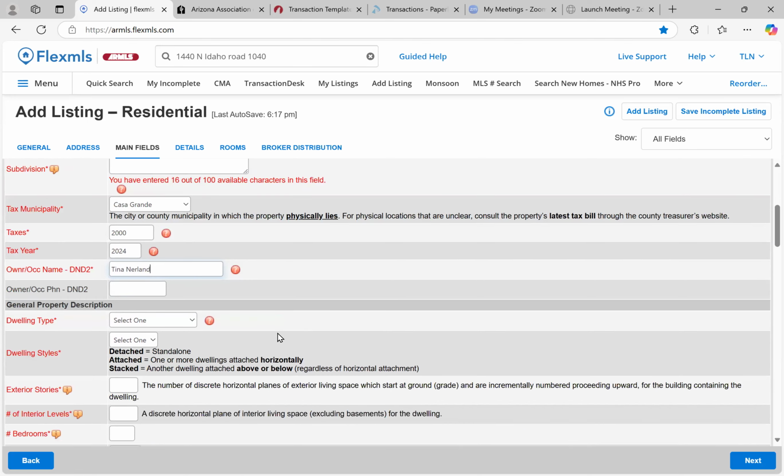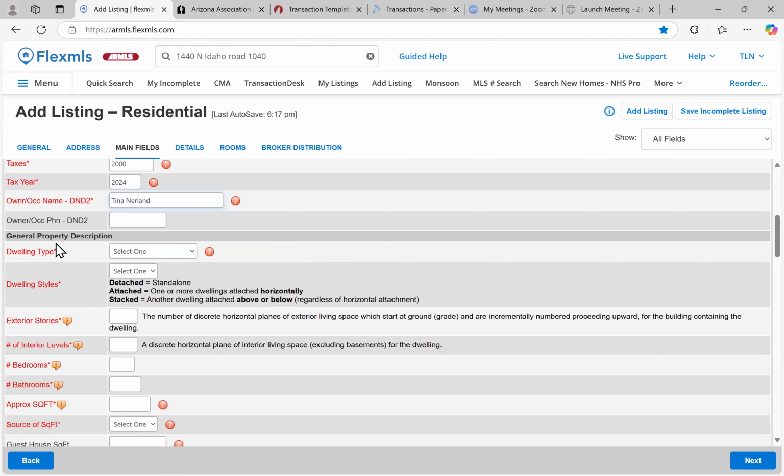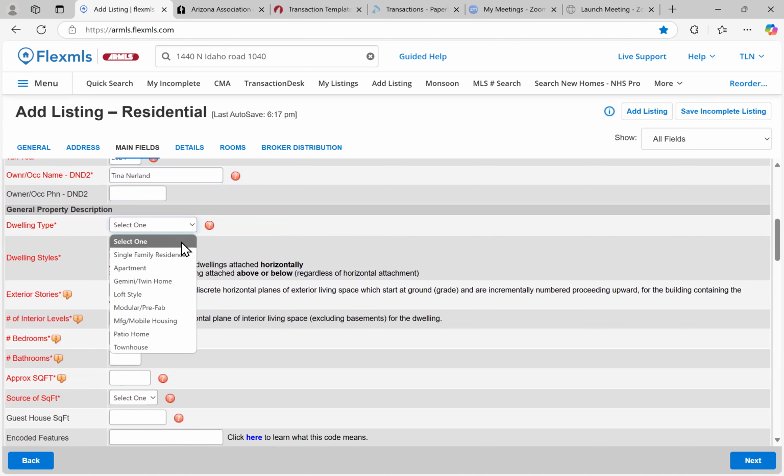General property description. What kind of dwelling is it? Is it single family? Is it an apartment, twin home, loft style, modular, manufactured, patio home, townhome? Whatever best describes your property is what you're going to put here. If it's a condo, it's going to be apartment or a loft style. A loft style is typically where there's no walls except for the bathroom, I believe. Never sold one here, but they do exist in downtown, I believe. But for training purposes, we're going to choose single family.